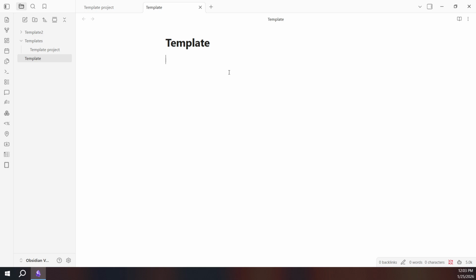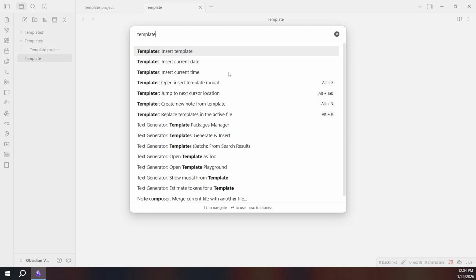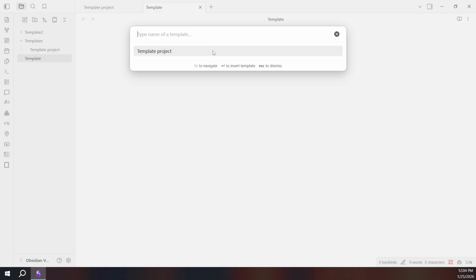Name templates clearly so you can find them quickly in the list. If you have multiple templates, keep them grouped in the same templates folder so they're easy to manage. And if the command list looks long, type a few more letters like template or insert to narrow it down instantly.